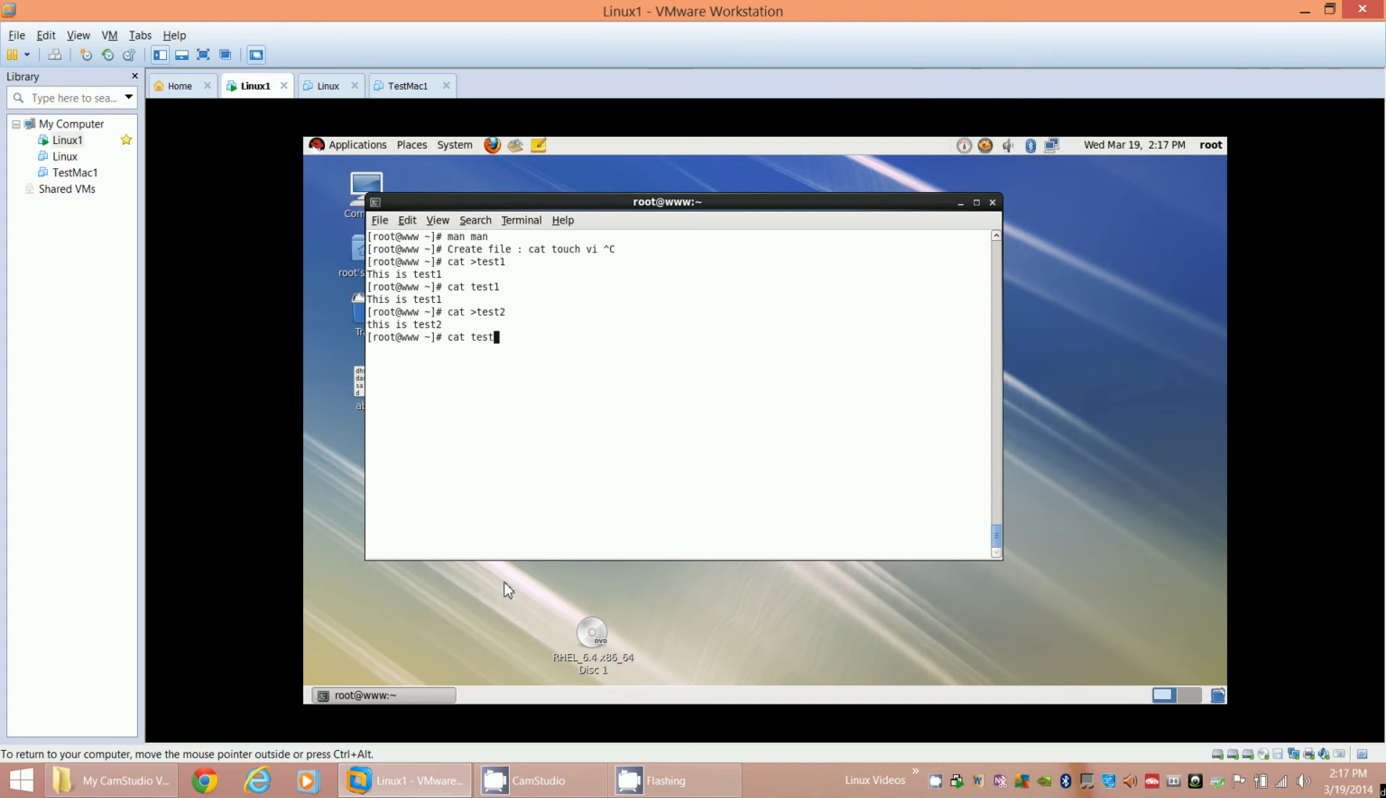Cat test 2. Okay, alright, I gave the wrong file name here, so cat test 1. Okay, that was the file initially we were working with, which we created. So I typed in this is test 2, Control D. Now initially if you see, we wrote this is test 1 in the test 1 file, and then we wrote this is test 2 in the same test 1 file. So ideally it should have this is test 1 and this is test 2, both the lines. Let's see what we have. It only contains this is test 2.